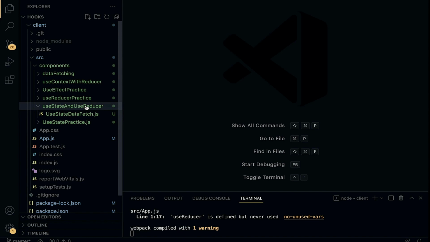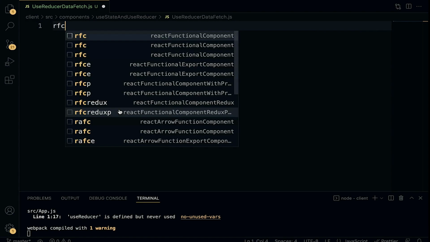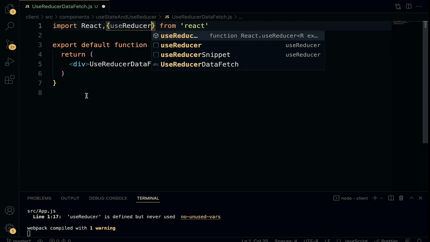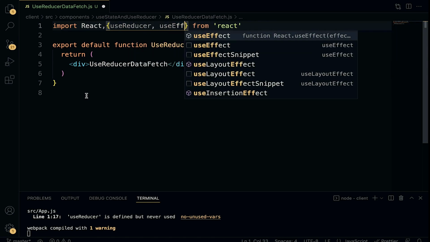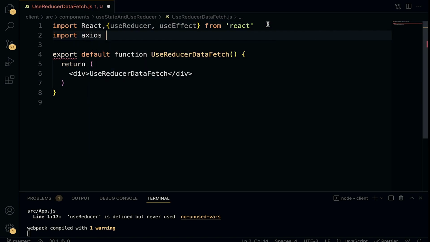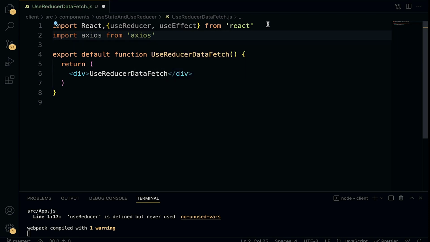Within this package, we are going to create a new component called useReducerDataFetch. Generate the functional component. Let's quickly import the useReducer and the useEffect, right at the top level. And as well, we have to import Axios from Axios.